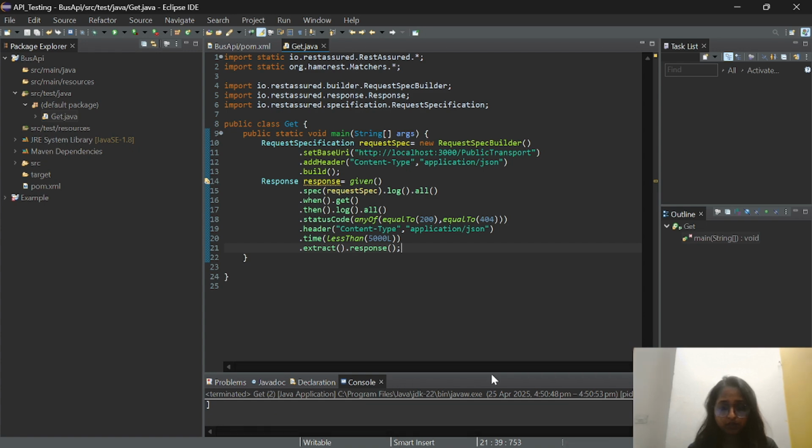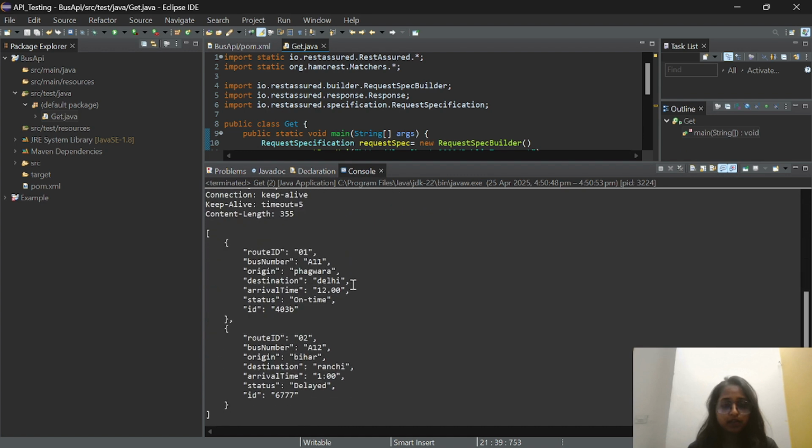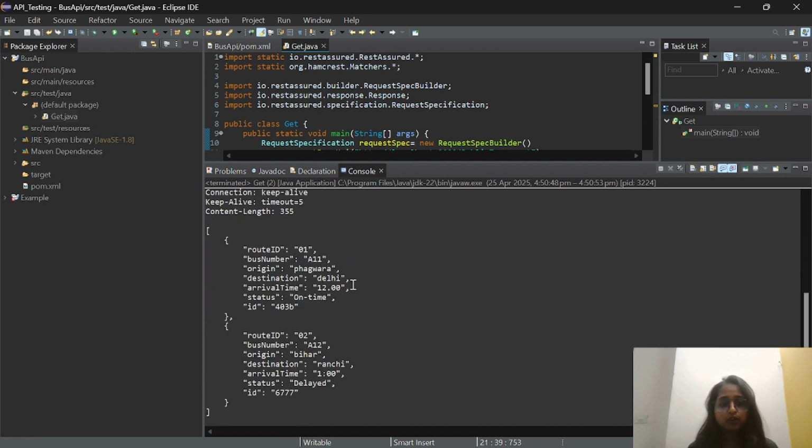Check the console. See, it ran successfully. The code ran successfully for the get command, and now we can see whatever details we put in the JSON file. We are getting all these as our output.